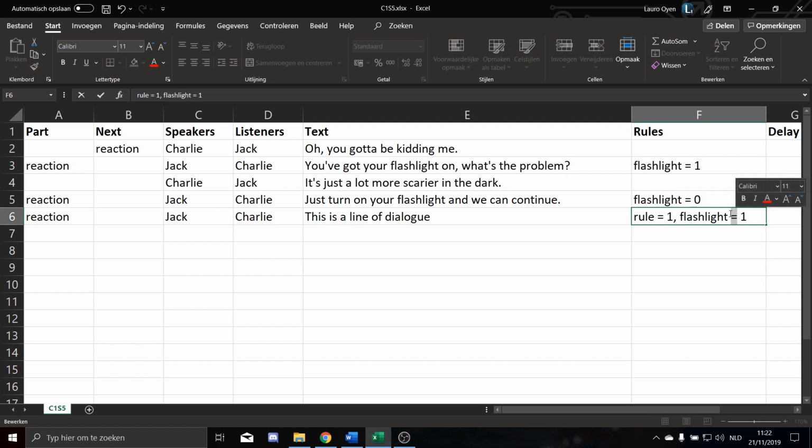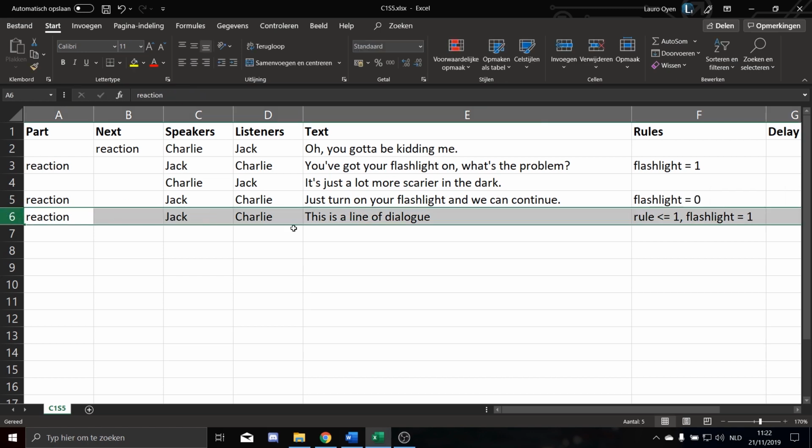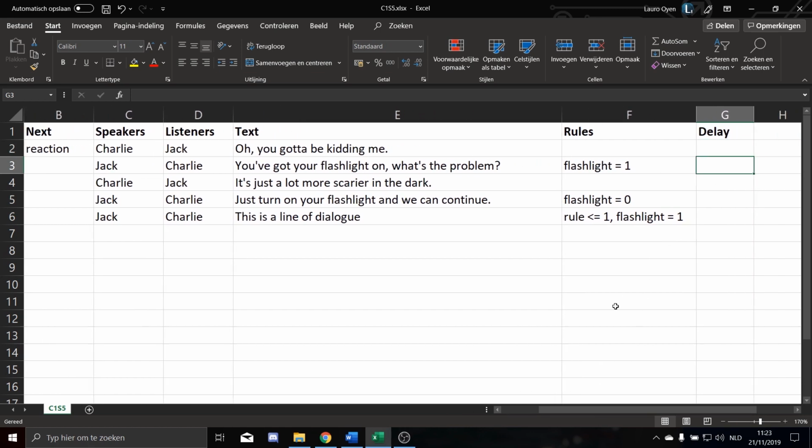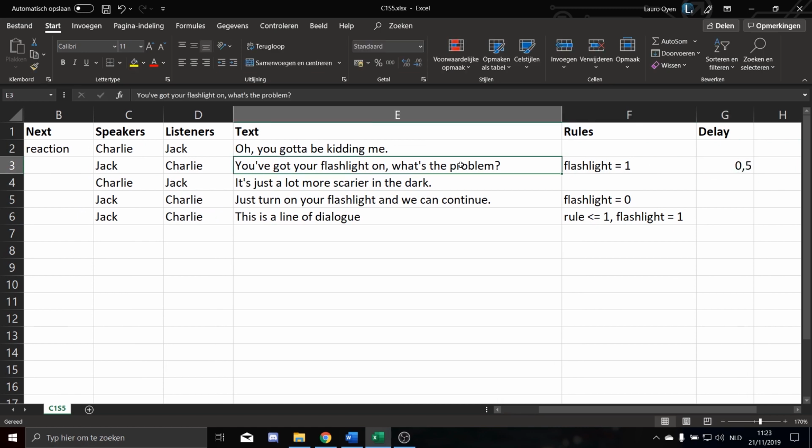Also, we don't have to use the equal sign always. We could perfectly use some kind of other sign. For example, if rule is less than equal to 1 and if flashlight equals 1, then this line of dialogue should get played. There's one last thing here, which is this delay column. By default, we always add a small delay between lines of dialogue, but if we really wanted to, we could add a bigger delay, let's say 0.5 seconds, before this line of dialogue gets said.